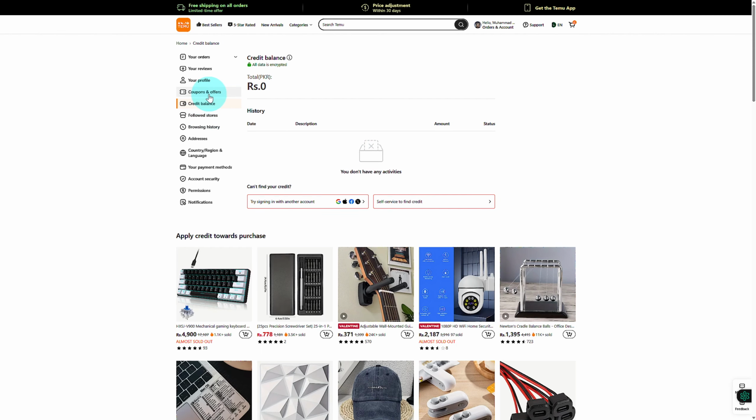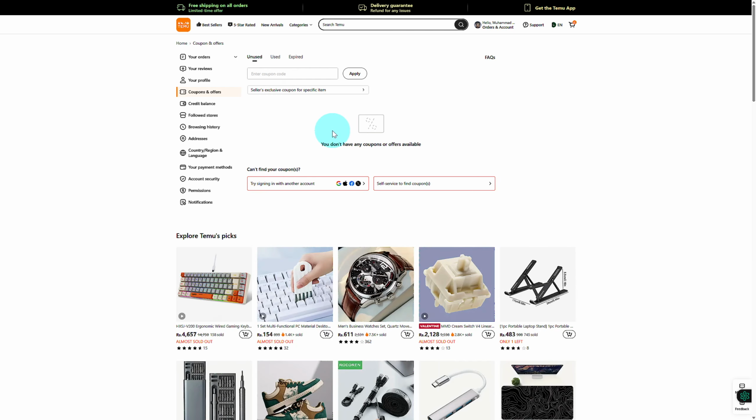Make sure to head over to your coupons and offers and see what you got there. I'm pretty sure that you're going to be having that option in here. So that's how you can find referral code on Temu.